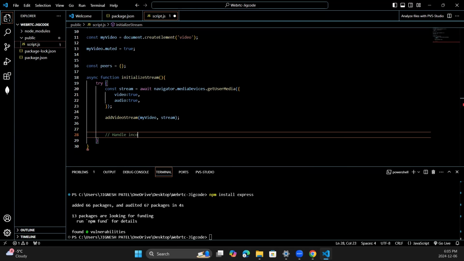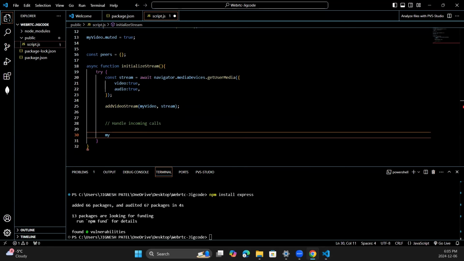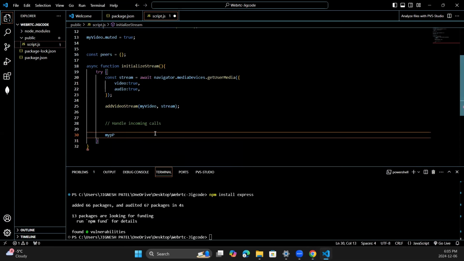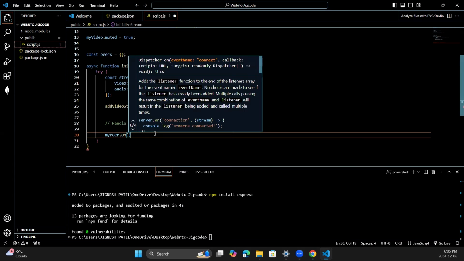we are going to handle the incoming calls. Okay, we are going to define that function as well later on, but for now we will just declare it. Okay, we'll just call it. So we set up an event listener to handle incoming calls. Whenever another user calls, we answer with our local stream using the handleIncomingCall function. Okay, so what I'm going to do here, I am going to call myPeer.on. So this is basically just an event listener.